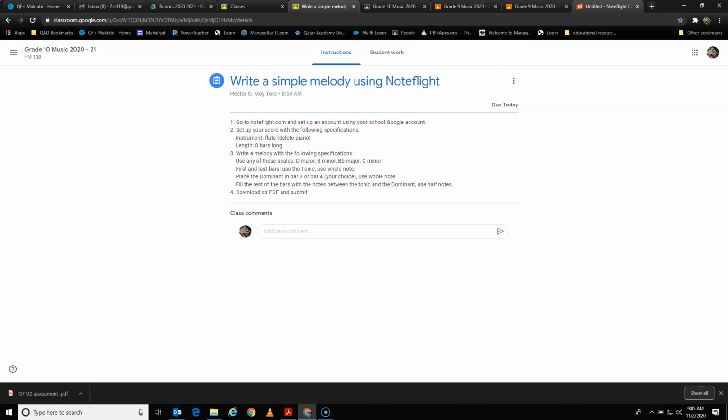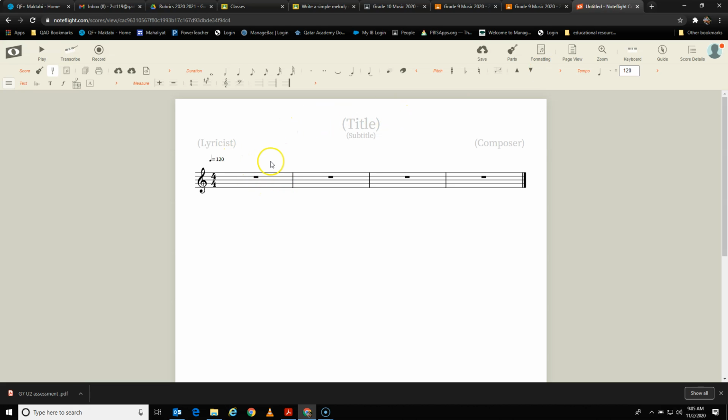Let's set that up. You go here, you see that you have 1, 2, 3, 4 bars. How do I add the other 4? You go here where it says measure. Here in the plus icon, you click that 4 times. 1, 2, 3, 4. And there you have it. You have 1, 2, 3, 4, 5, 6, 7, 8 bars.